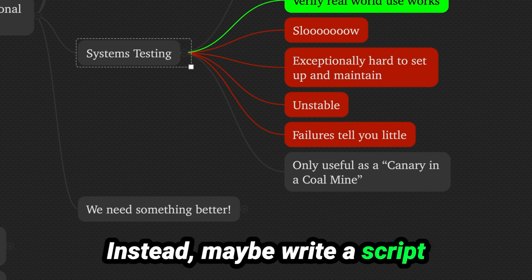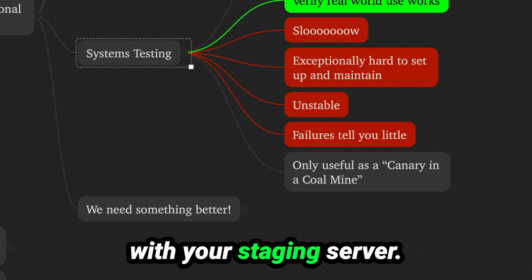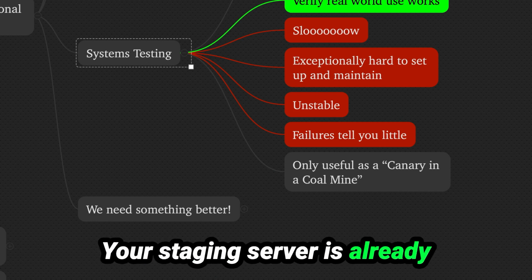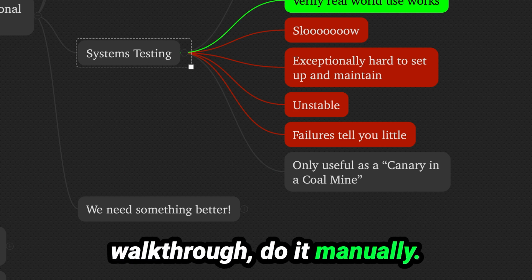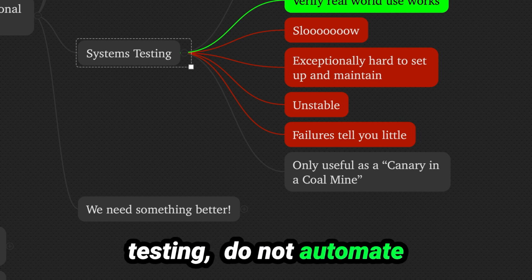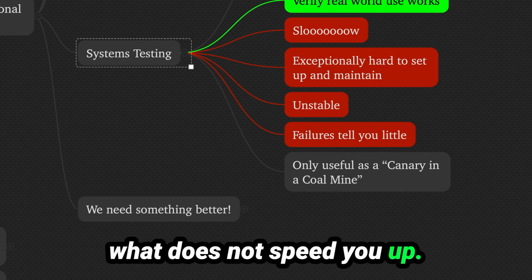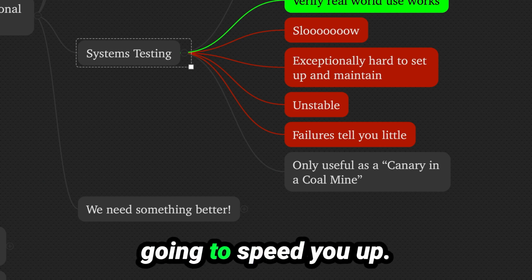Instead, maybe write a script that you can walk through of testing the end-to-end happy path with your staging server. Your staging server is already an integration system, and then you can do a walkthrough, do it manually. This comes back to the broad thing we should keep in mind with all testing. Do not automate what does not speed you up. Let me say that again. Do not automate what does not speed you up. Only automate what's going to speed you up.